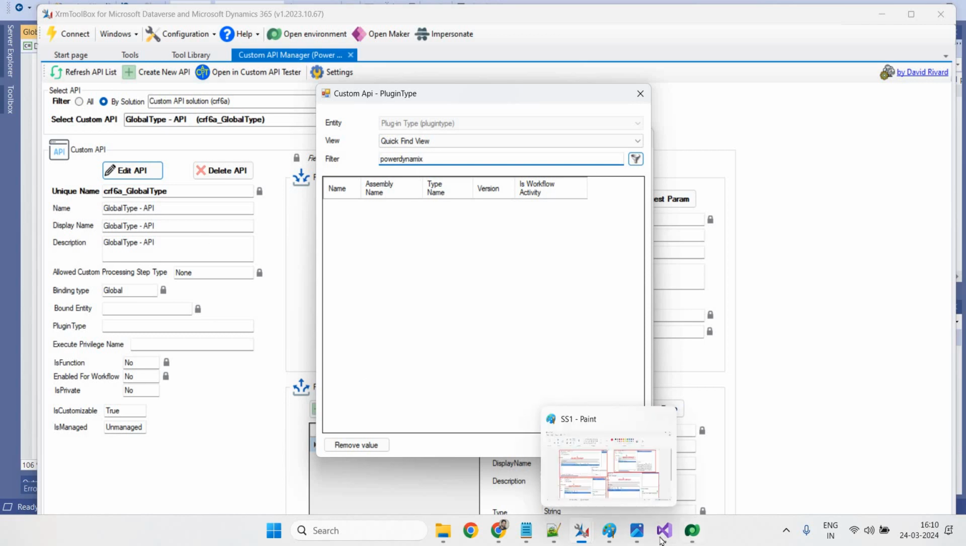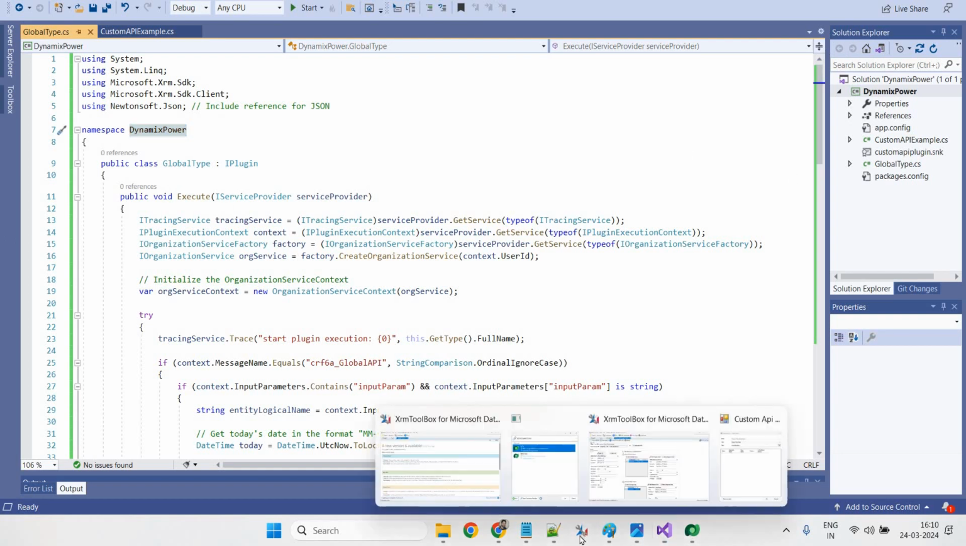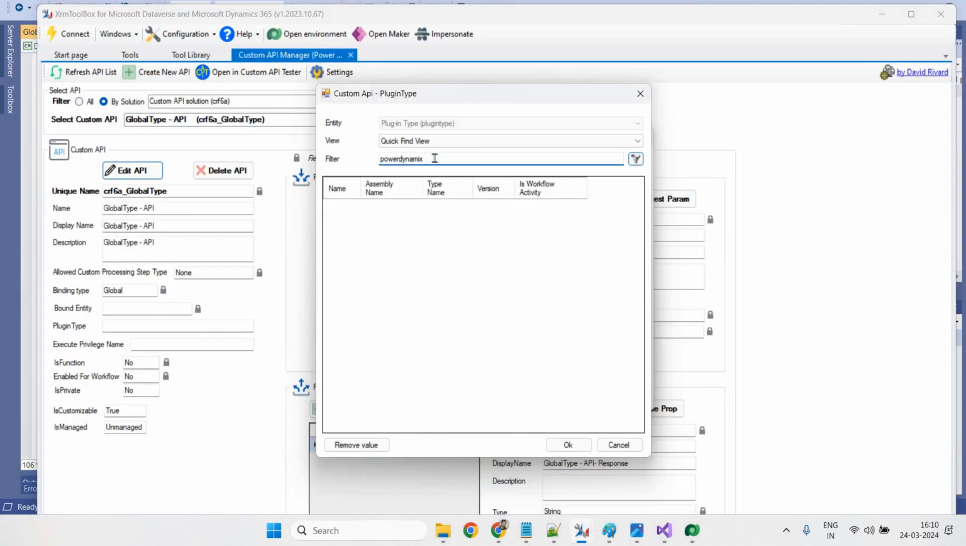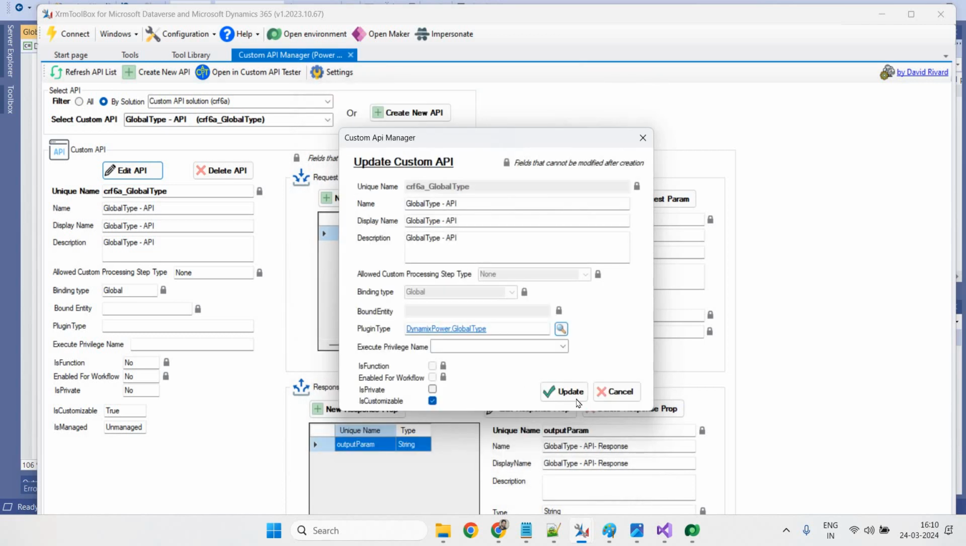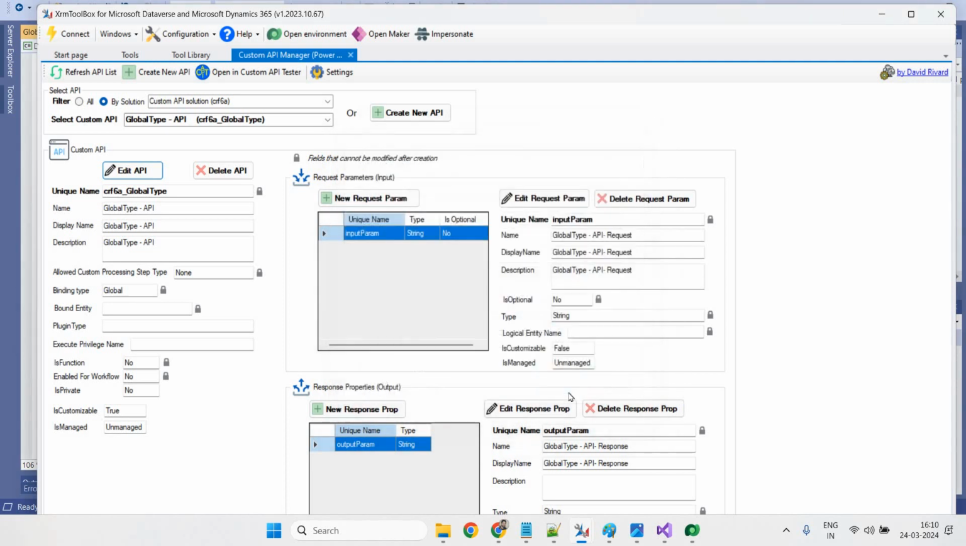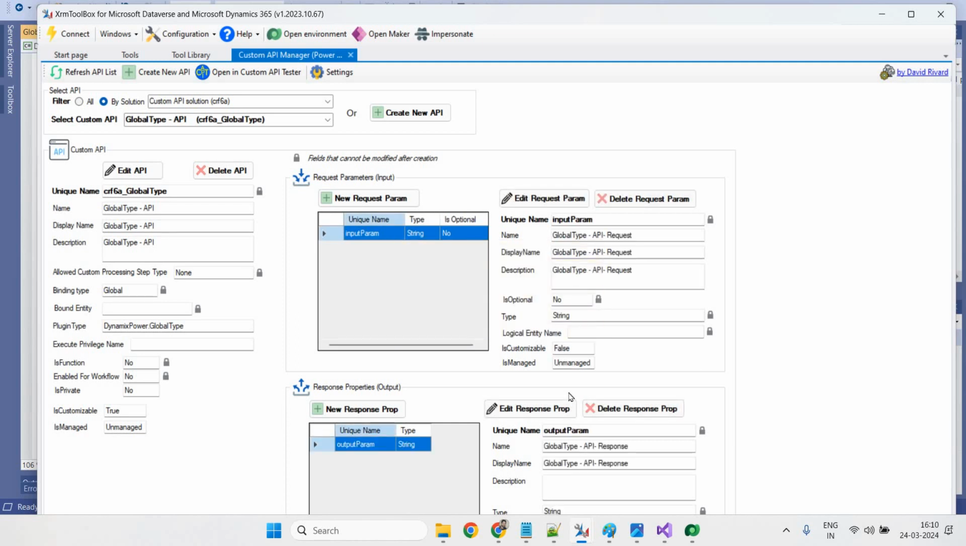Okay, so let's come here. The name is Dynamics Power and Global Type. Okay, so coming here, Dynamics Power dot global type. Select it. We have selected update. Cool. So our API is built successfully now.